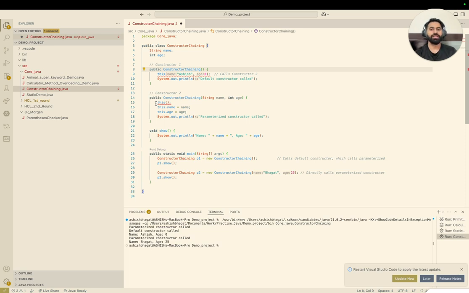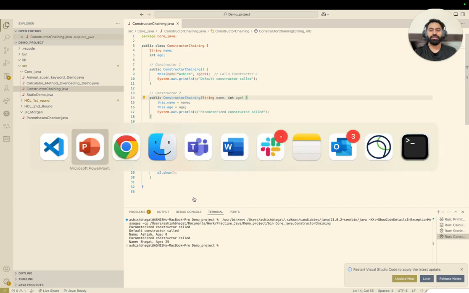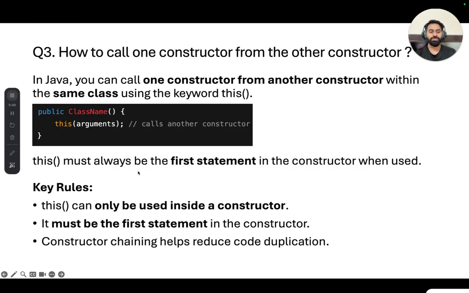So the problem is that we cannot call this here, because it will form a recursion. I mean, it will go into a loop, right? Yeah, so this is the way you have to answer. Now let's move to the next question.